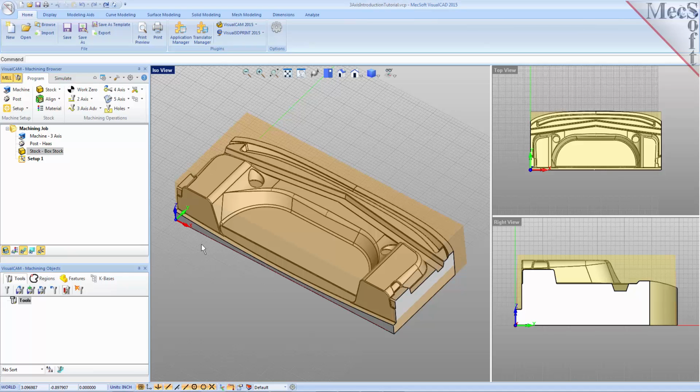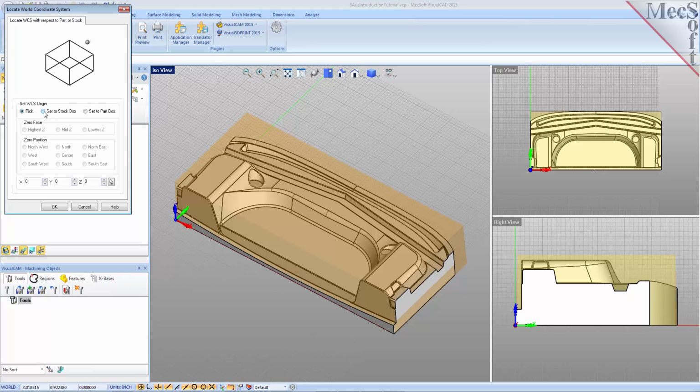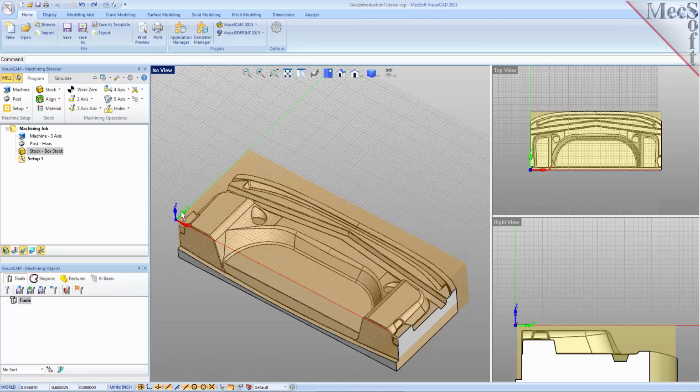Now that the stock is aligned to the part geometry, in this step we will establish the work coordinate origin. This location defines the 0 point from which all toolpath points are interpreted by the controller. From the Program tab, select Align, and then Set World CS. Then select Set to Stock Box. Then set 0 face to highest Z and 0 position to southwest corner. This sets the machine home to the top of the stock material and the southwest corner of the stock geometry. Pick OK, and the part and stock geometry are now transformed to the World Coordinate Origin, or WCS.